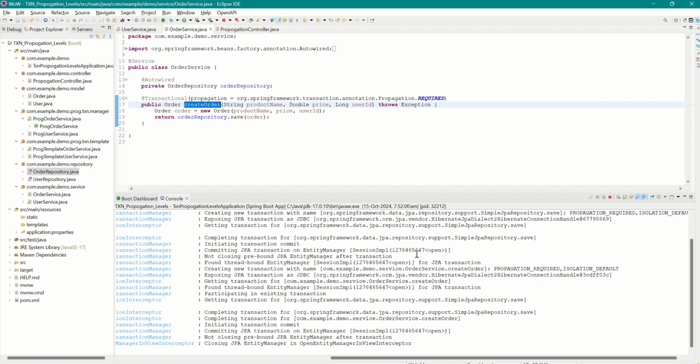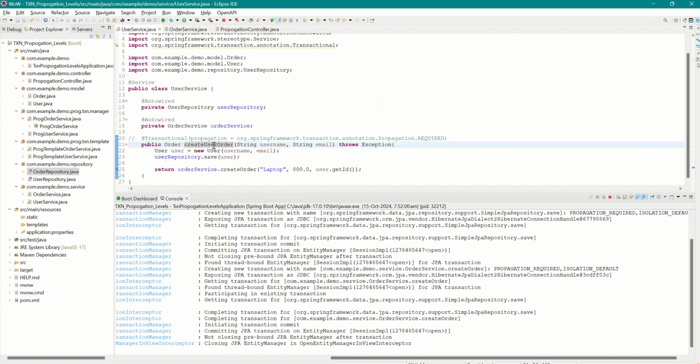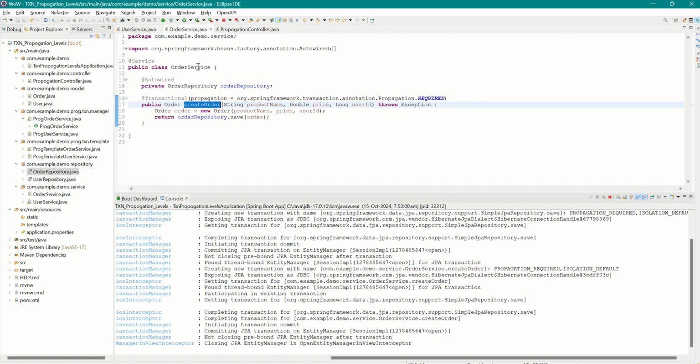So as we can see from the logs, there is no transaction created for create user order, but there is a transaction created for create order. So in this way, the required propagation level will work.